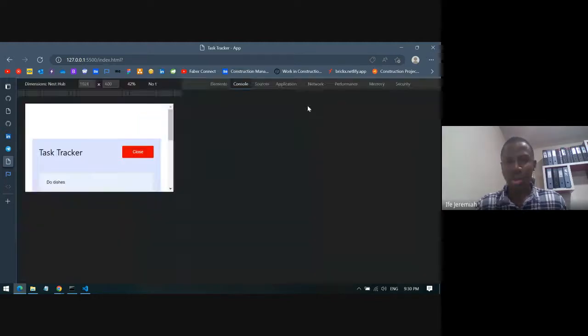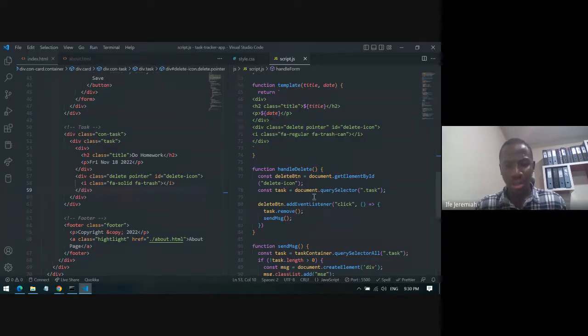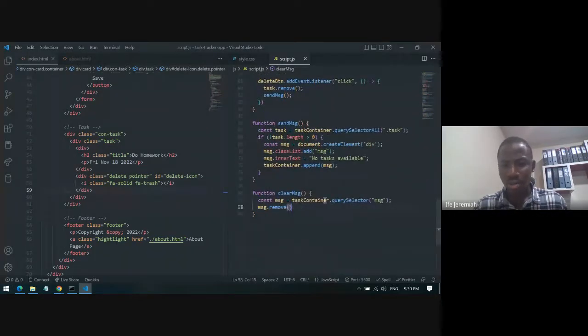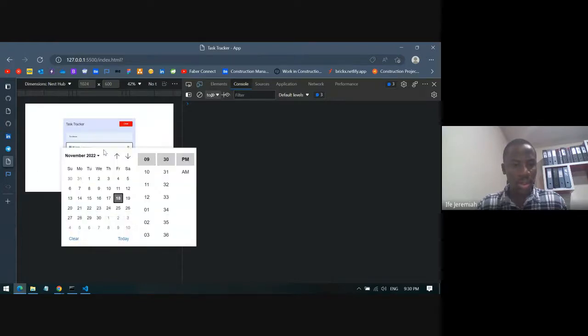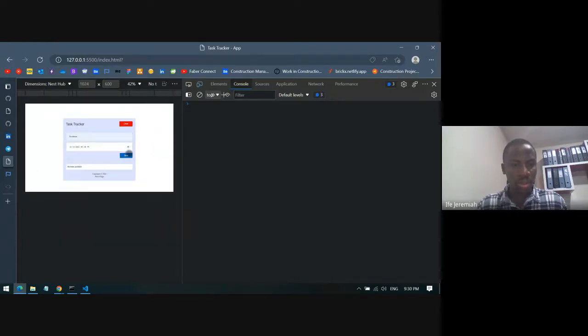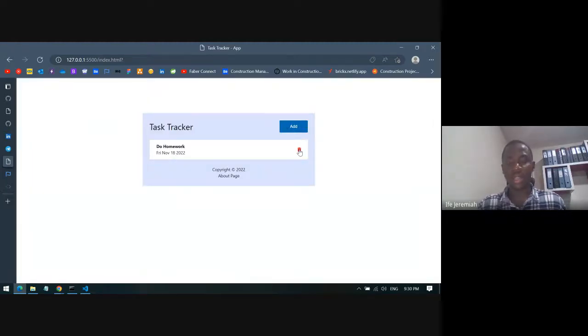Okay, we just go to the console to see. Okay, there's an error in the clear message in 98. So this is how I used to debug. MSG remove task container. Sorry, that was a dot. So that was a mistake. Hopefully it works. That was pretty rushed. Okay, now it works. So by default, we have this new task.